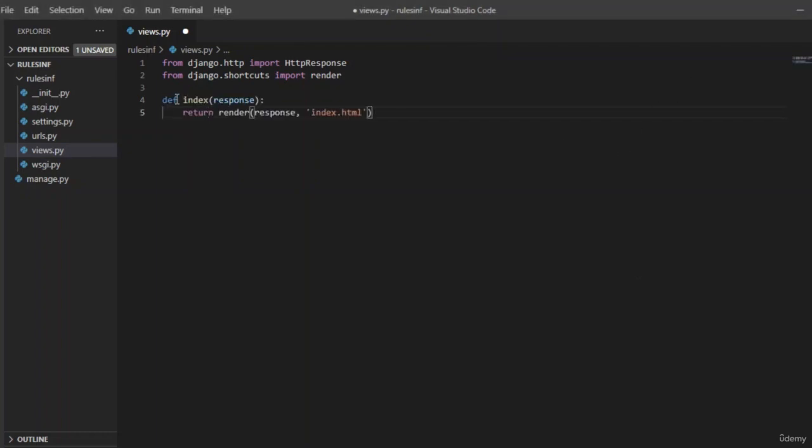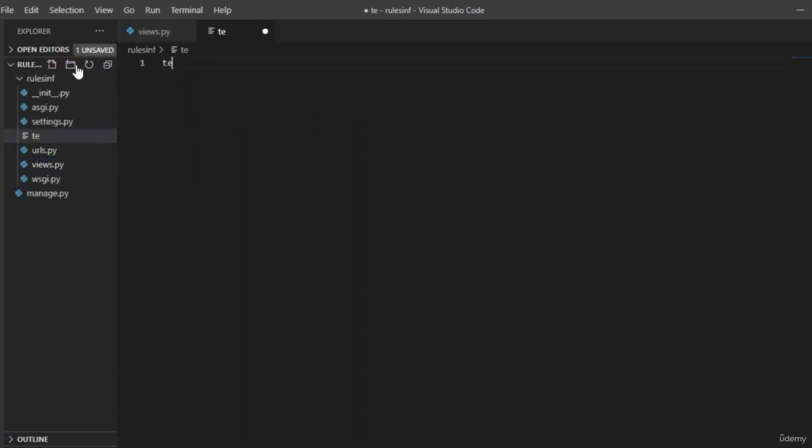So this is the function that we use. I named it index, but we can create any function, right? In the index I wrote return render of request and the HTML file. So we should also now create an HTML file in a folder called templates. So let us create a folder templates. So let's name it templates.